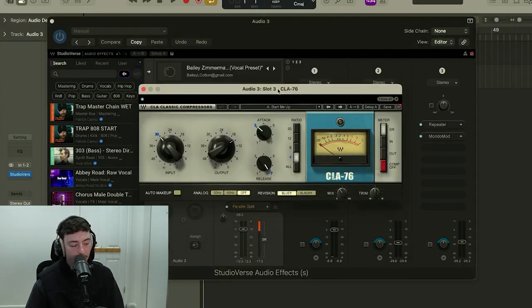And then next up in the chain, we've got our first compressor. We're using the CLA 76 on the Bluey mode. We've got a 4:1 ratio. We've got a slow attack and a fast release. The input's at -30.3 and the output's at -15.2.